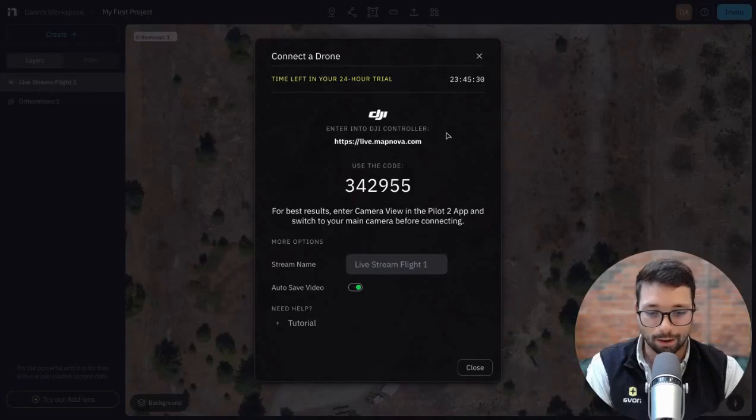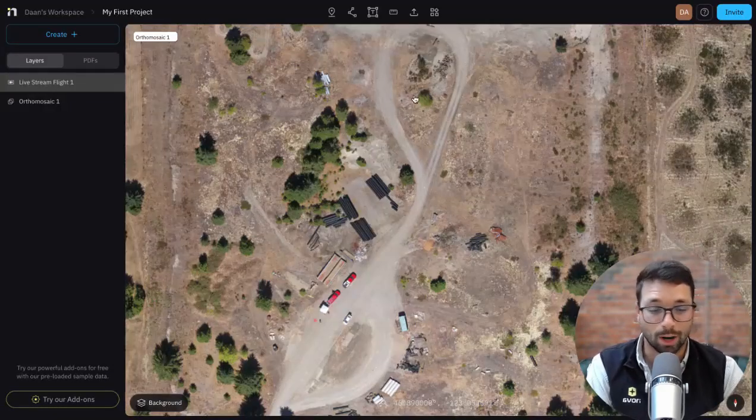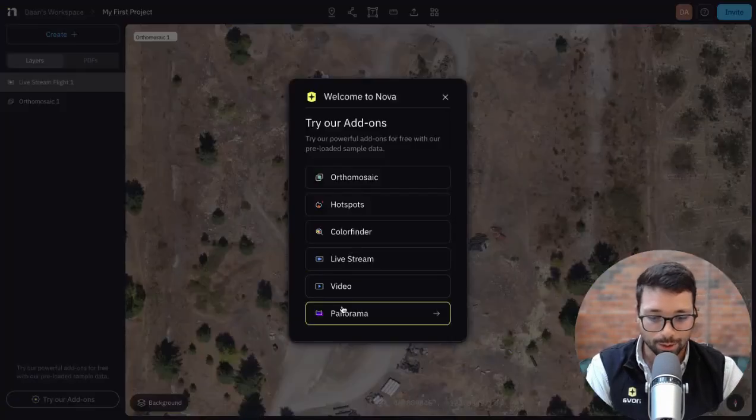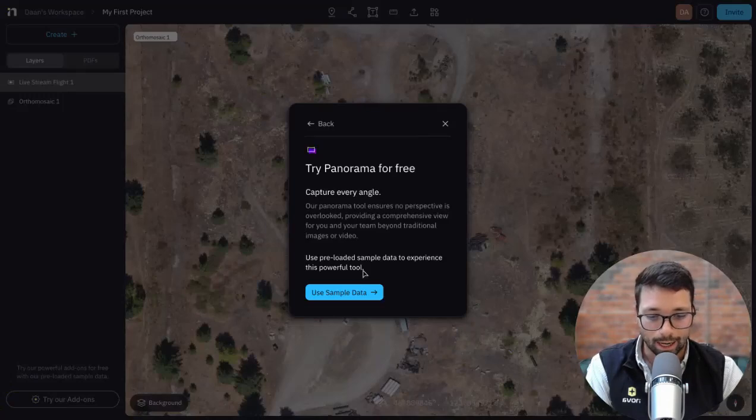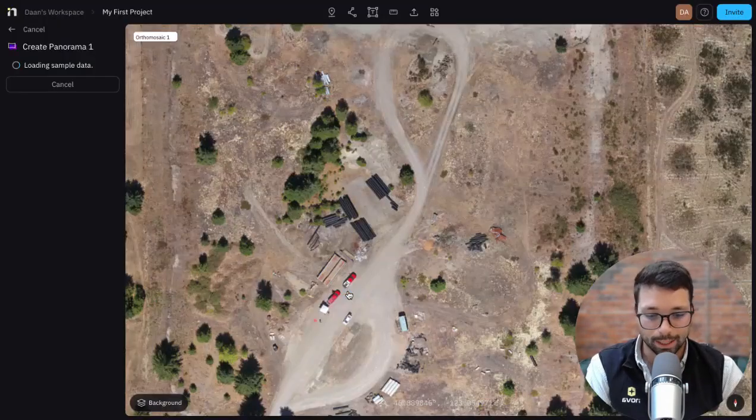When I click try for free, it's going to open up this time left in your 24-hour trial. Now, I actually created the trial about 15 minutes ago, which is why we're seeing a 15-minute countdown. And it's going to give me full access to use the live stream tool for that 24-hour period. Really great for those agencies that want to try it out and get a sense of how live stream is going to impact their operations. The same thing applies for my other tools like Panorama, where I can go and use the sample data.